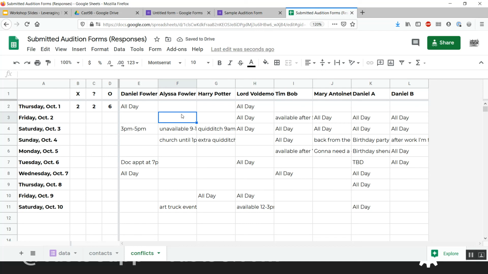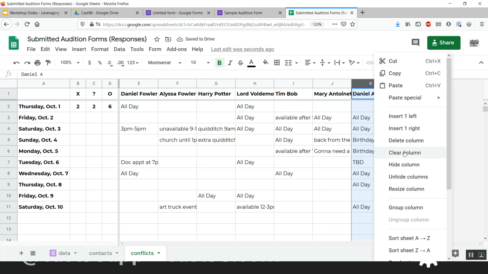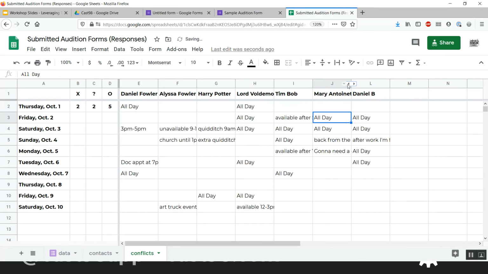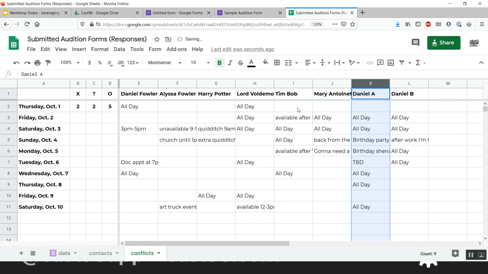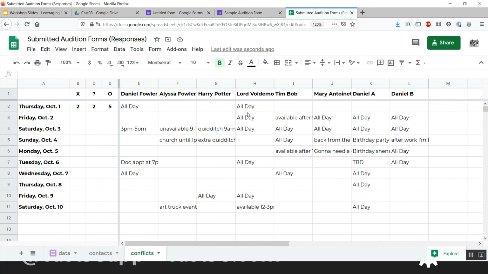If you are beyond auditions, I think that we can, if we remove a column, I don't think it's going to, oh, it will. Okay, cool. So you cannot remove, oh, that's actually great news. Because we used the transpose formula earlier, you cannot delete any columns that do not exist in your other spreadsheet.